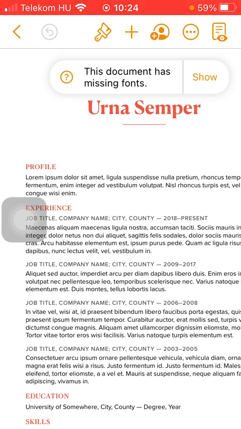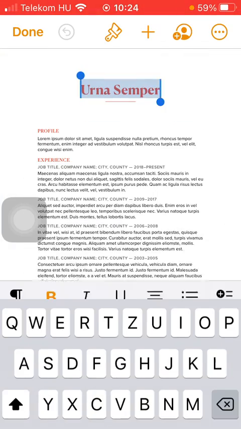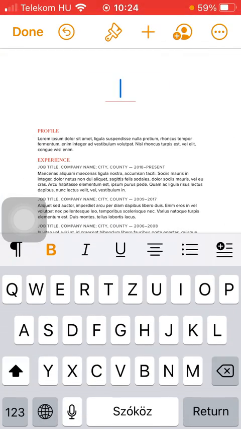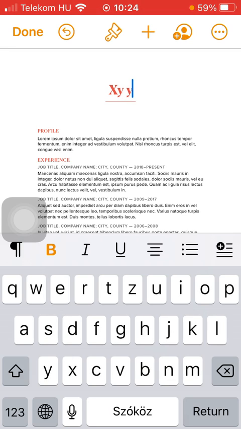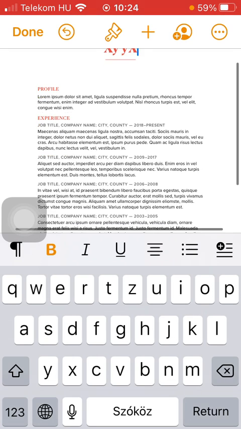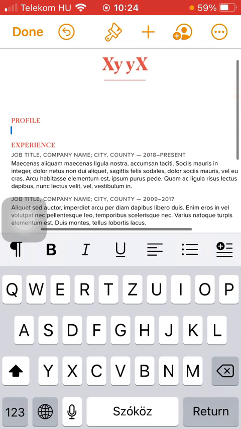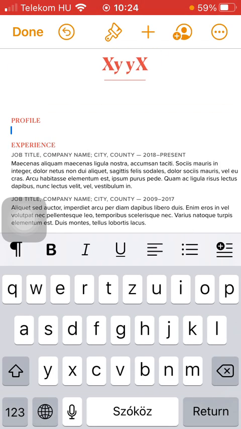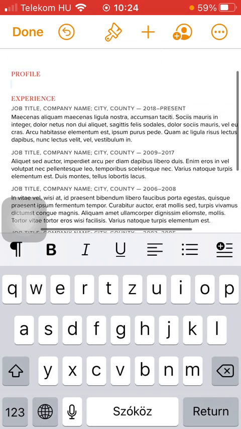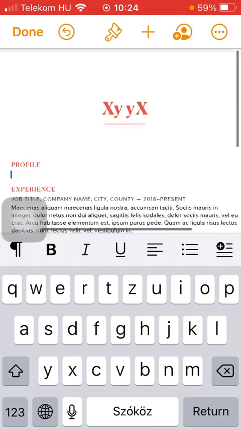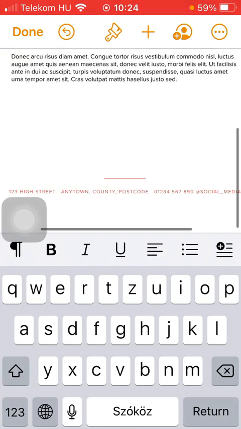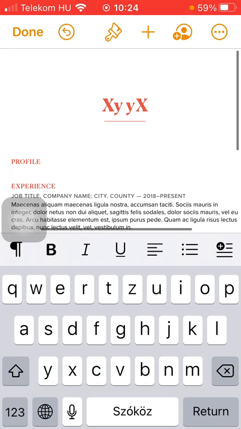So for example, the name, delete it and type in your name, and then fill it out with your own, adding your own information and just simply personalize it.